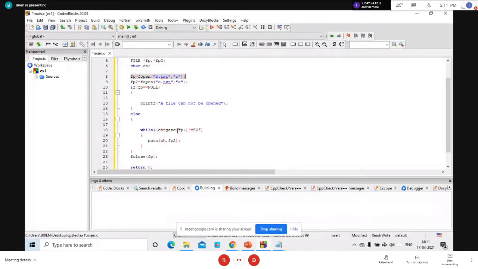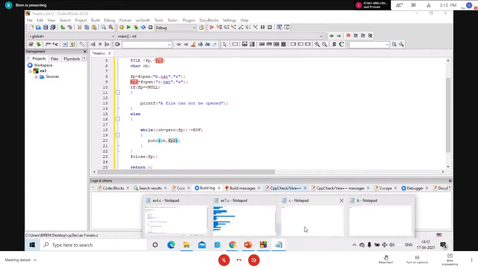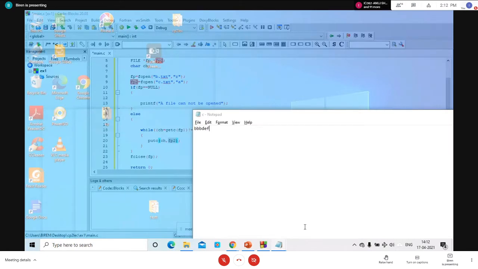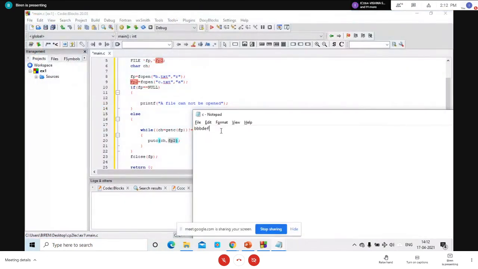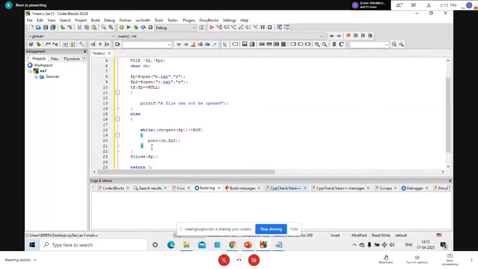If that character is not equal to EOF, then the compiler is going to print that character inside the second file. Why second file? Because I have used fp2. fp2 means this c.txt is associated with file pointer 2, and we have opened that file in append mode. If we open a file in append mode, then our cursor would be at the last position. So this way we can append data of one file into another.